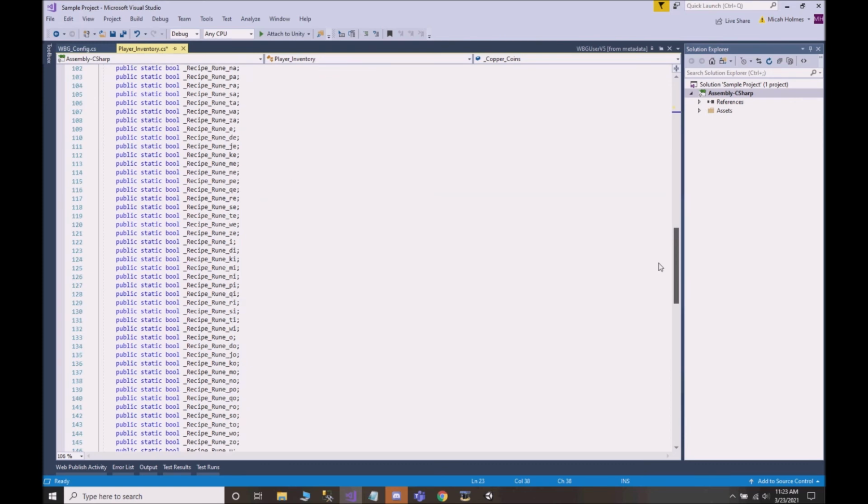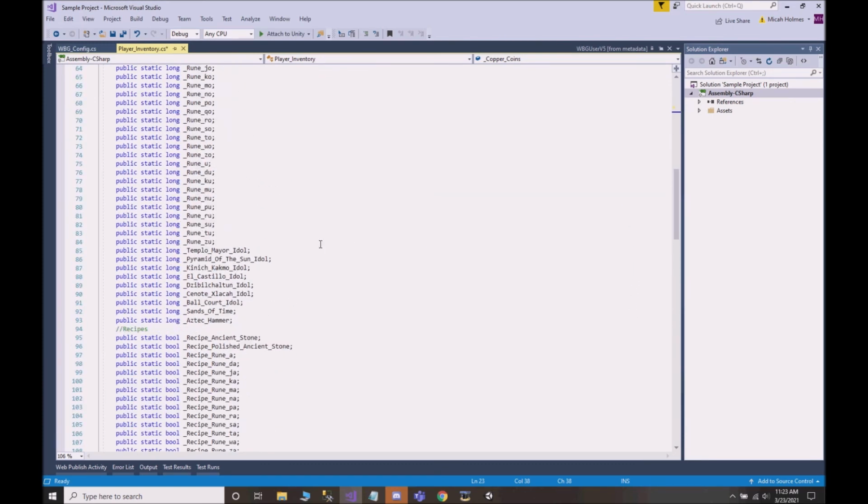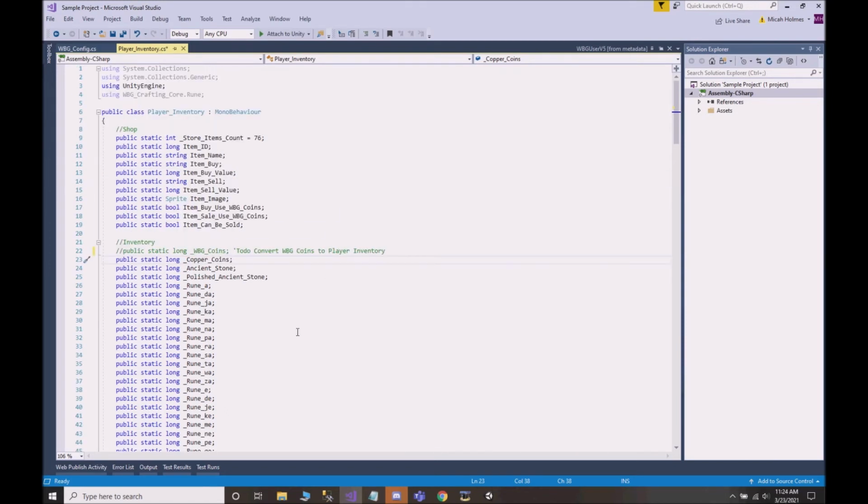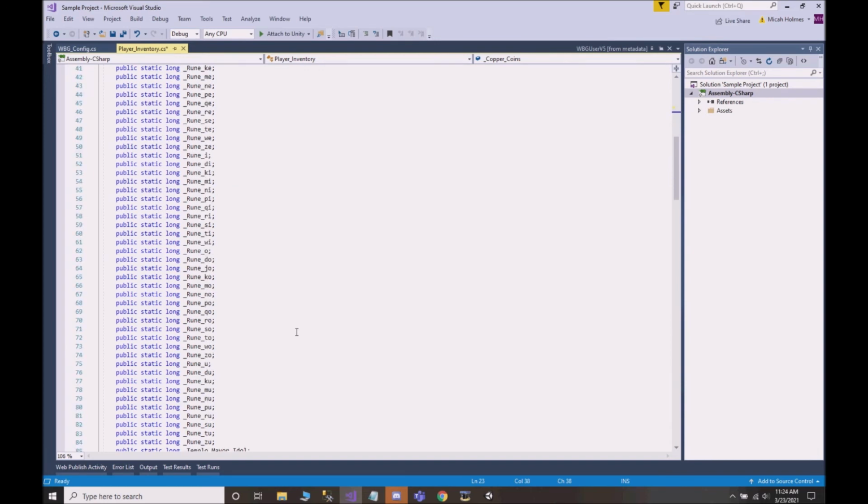So in your case, how this relates to you is any new items that you introduce, which I know you have, like the crystals and stuff, anything that's craftable or that goes into an inventory needs to be in here. And I believe all these are just longs and booleans for the most part, which means that we just capture the count of those items, how many you have.